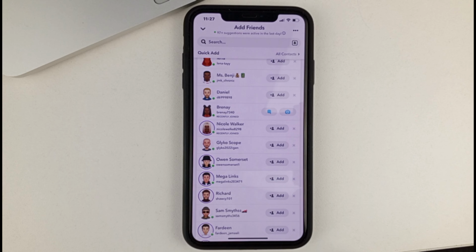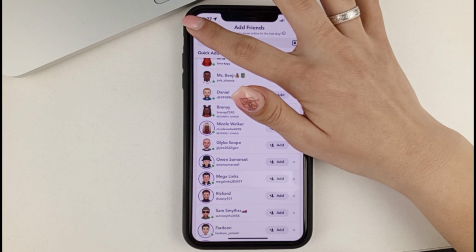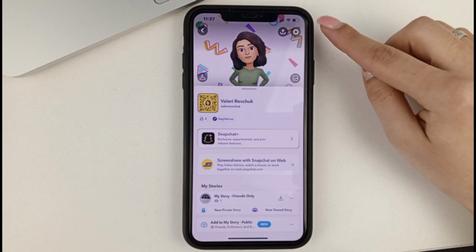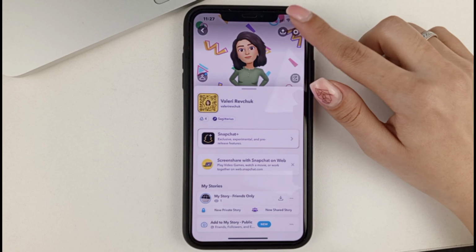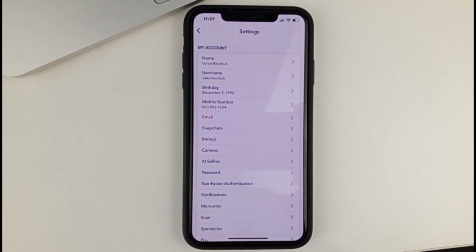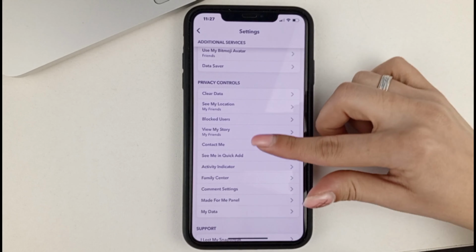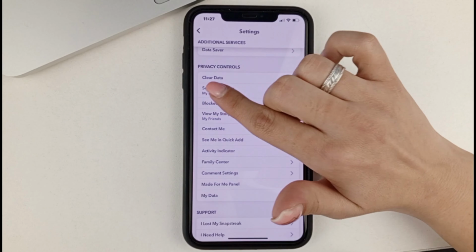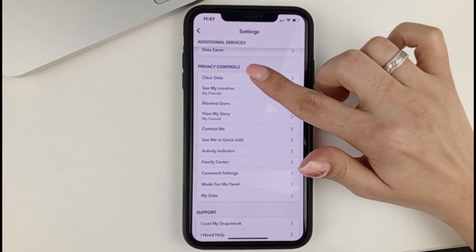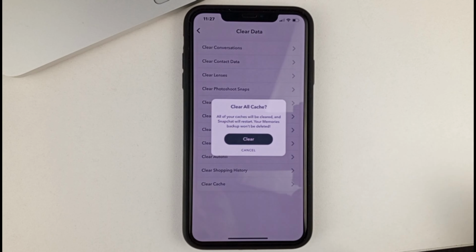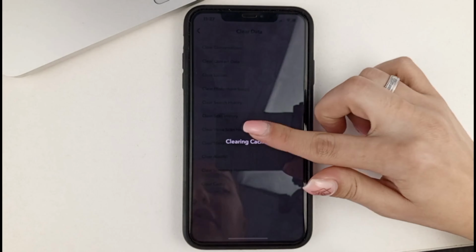But what if you want to update that list? Then we go back to our profile. This is where we click on the gear at the top. After we go to Settings, we scroll down, and we find the Clear Data section. Then at the very bottom, we find Clear Cache. Click on it. Clear our cache.